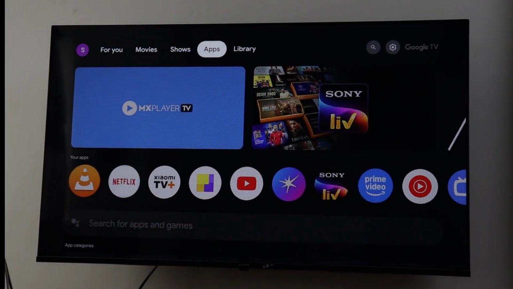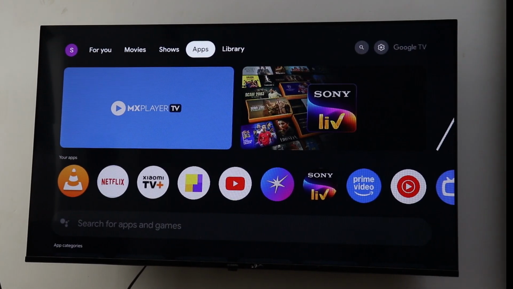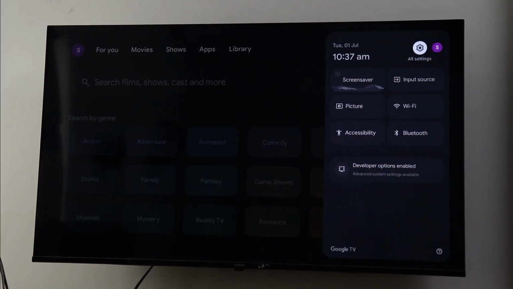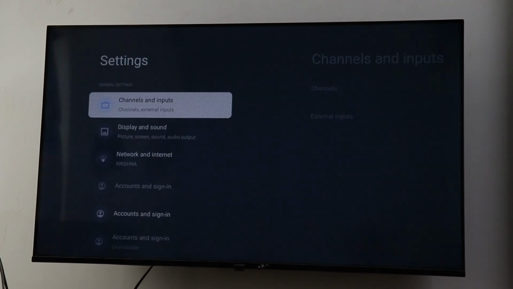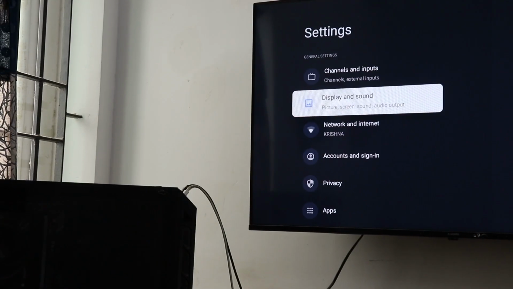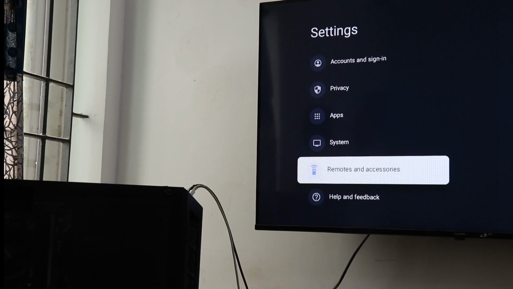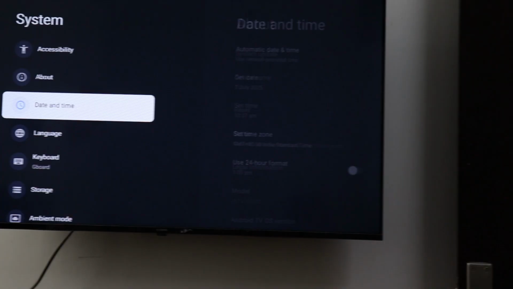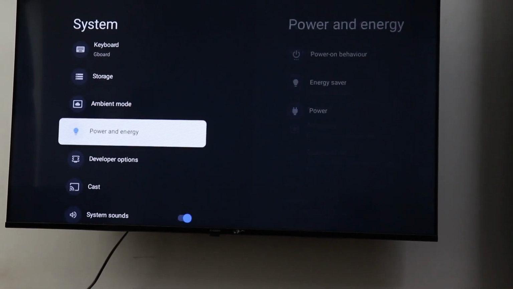So we're just going to see about the Cast setting. For the Google Cast setting, you just need to go to the settings first. After going inside the settings, come to the bottom section. There you can find an option called System, and in the System settings you just need to enter it and come to the bottom section, and here you can find an option called Cast.